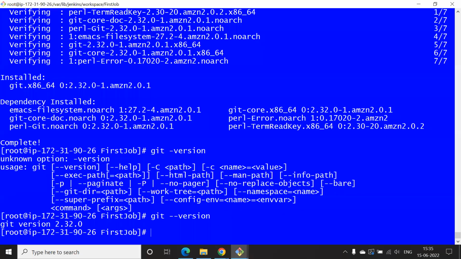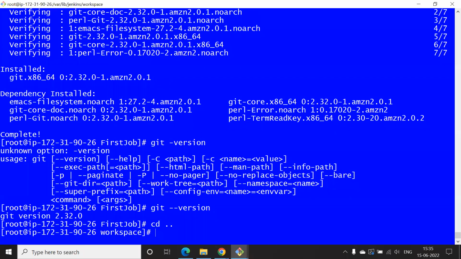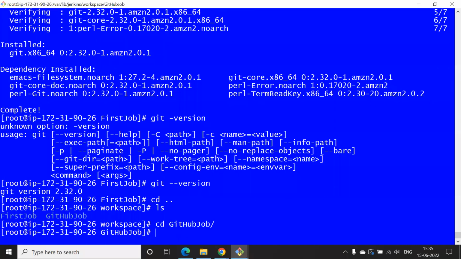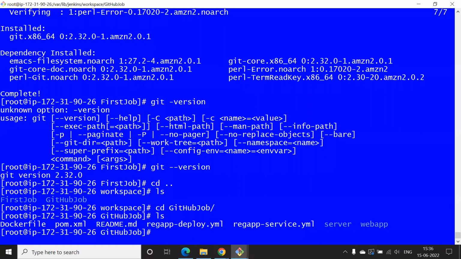GitHub job. Go into that one and list it. So there it is, these are all the files: server, web app, and things like that. If you do a cat on pom.xml, project object model, POM, this is used by the Maven that we will install next.